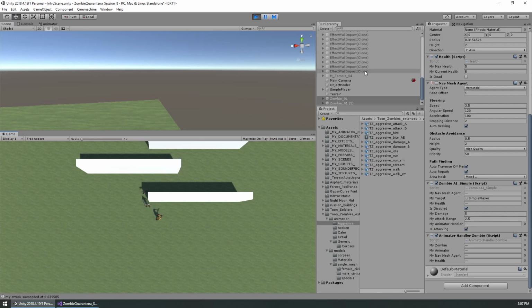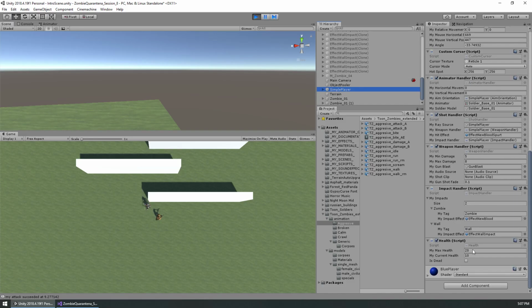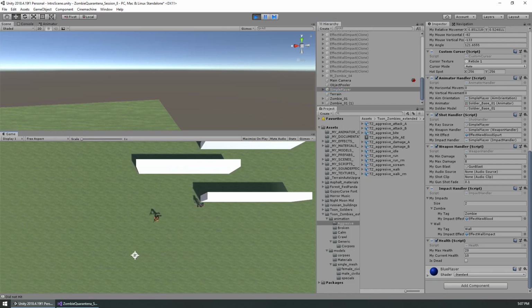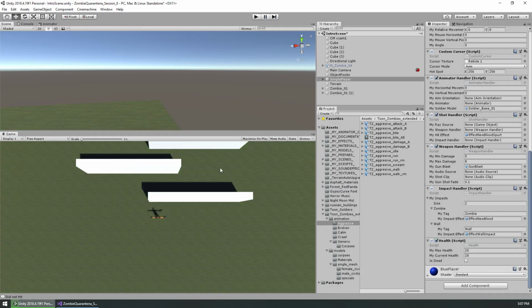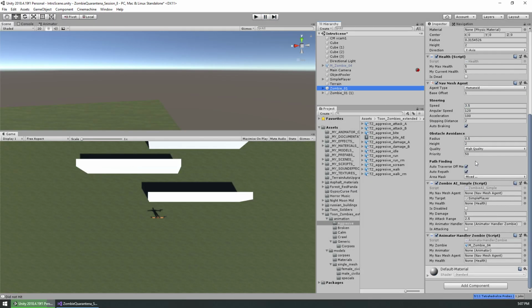Oh, and I can't see it because I didn't select my player. But you see my health is going down by 5. So I got hit one time by each zombie, and so my health went from 20 to 10, and then they stopped attacking. We need to see why that is happening.